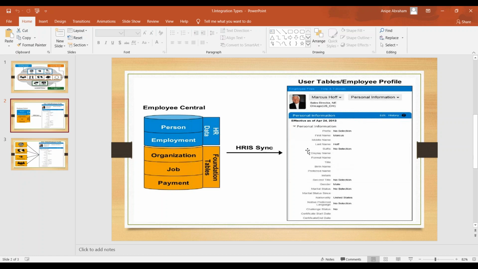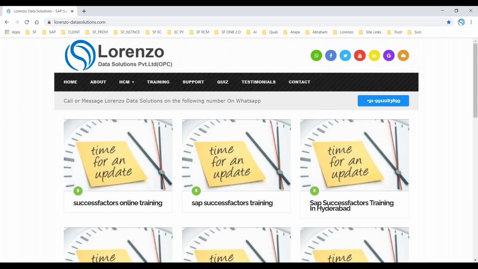I hope you all got the idea of what exactly the internal integration means, which we call HRIS sync. I hope you got how exactly you can integrate Employee Central with SuccessFactors products with the help of the HRIS sync. And finally we call it internal integrations, right?